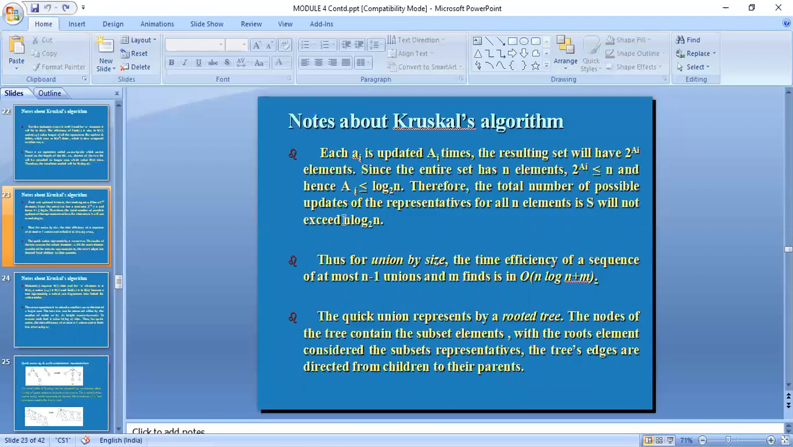For union by size, the time efficiency is based on the number of unions and finds. What is the number of unions here? There will be at most n minus 1 unions, and you will be performing m finds. So the total will be of the order of n log n plus m.